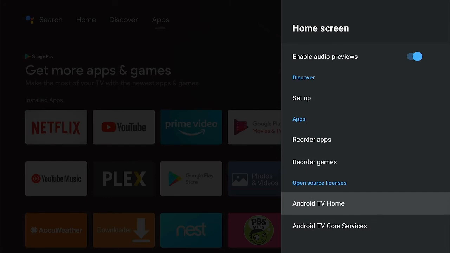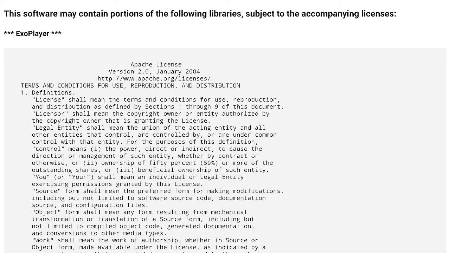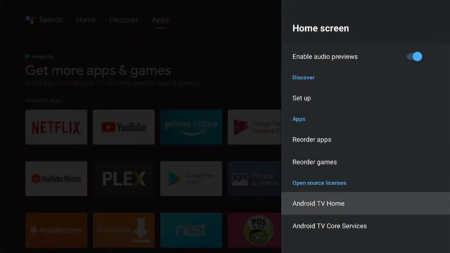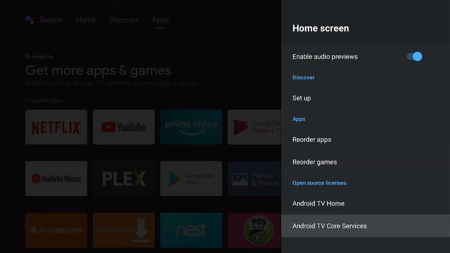Android TV Home. These are just the licenses for Android TV Home and Android TV Core services. So you can review any license information right there on the software.